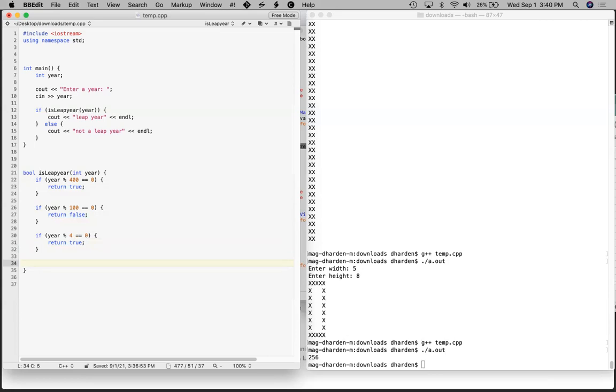And then now at this point in my function, I know that it is not a leap year. So I'm just going to say return false. If I make it to this point in my function, I know that it's not a leap year. Okay, couple things I just want to say about this code. Feel free to chime in if you have any questions about this.